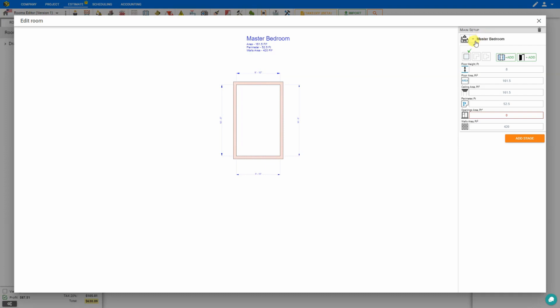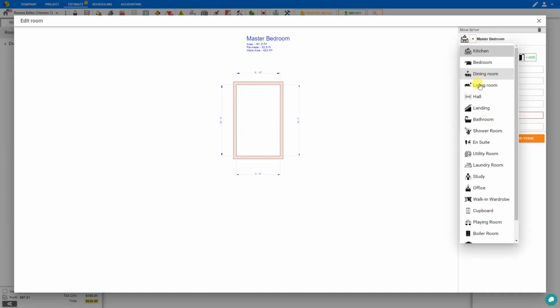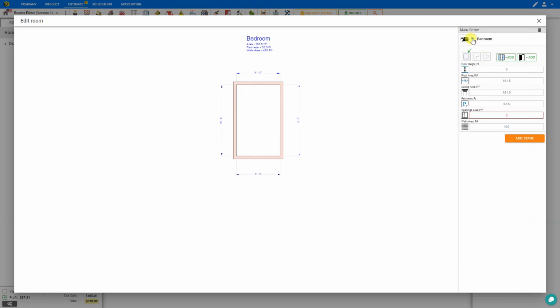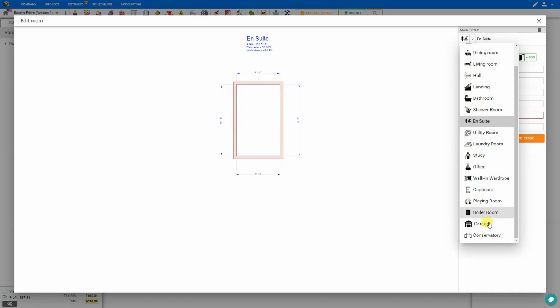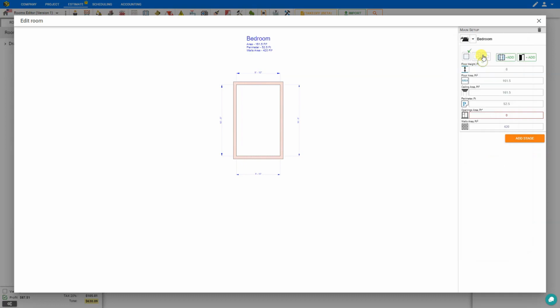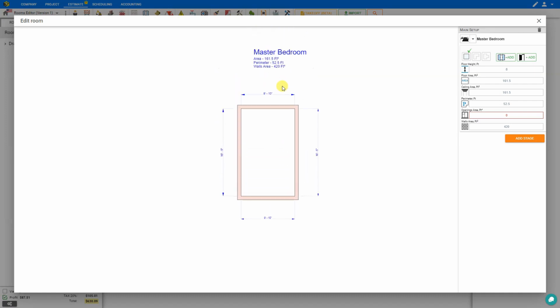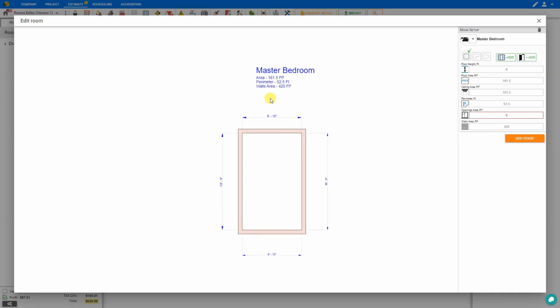And here at the top, we can select from the drop-down list a variety of room templates. So we could select a bedroom, or an ensuite, or anything else from this list. We'll stick with bedroom, and we'll just manually adjust the title here to Master Bedroom to differentiate from the other bedrooms on this floor. And if we use the scroll wheel on our mouse, we can zoom in on this image and click down on that middle wheel to drag our image around so we can get a better view of this.